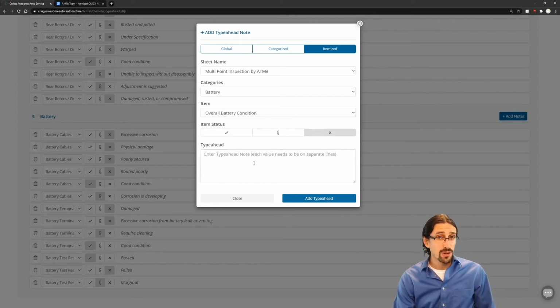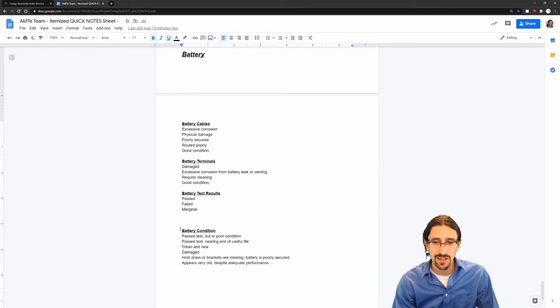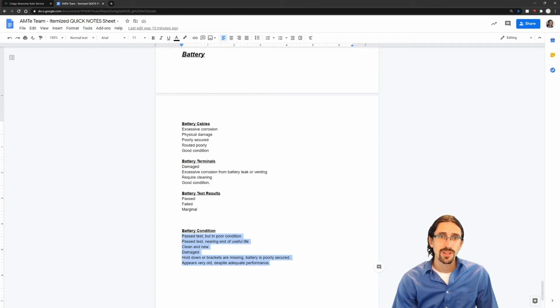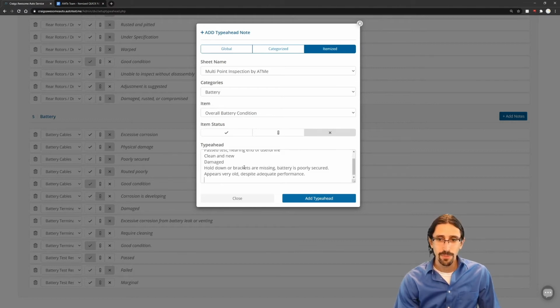I could type my notes randomly right here, or I could use a Google document. I use a lot of these sort of things so I can keep my notes very organized. If I build a sheet later on, I can easily paste these in, and you'll see I have battery condition here. I have a few notes in there. I'm just going to grab those, hit Control C for copy, move back over to this page, make sure I have the right item selected. I'm going to paste them in.